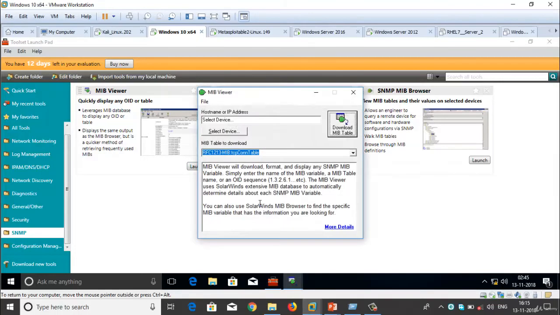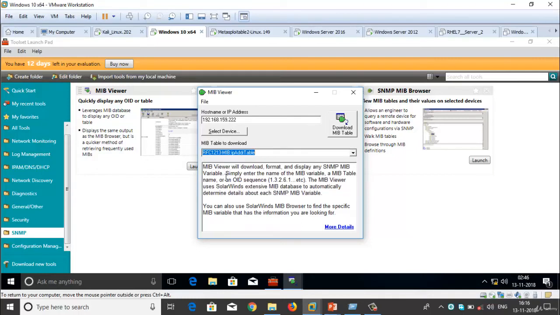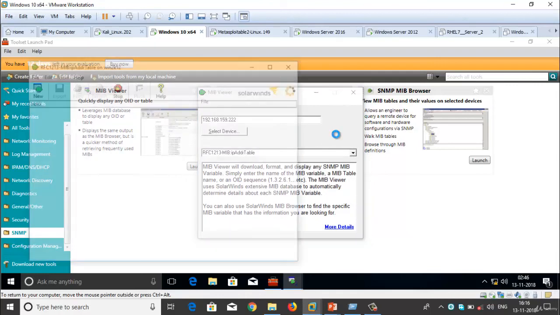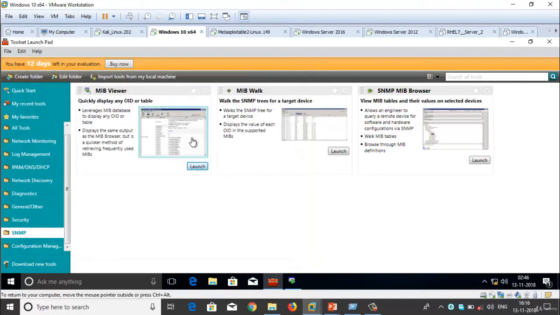Click on continue evaluation. Here you can define the device, and from the drop down list you can choose which information you want to gather. Like if you want to gather information about the IP address table, just click on download MIB table. It will give you the IP address of the target machine. If you have a firewall or other router device, you can gather interface IP addresses using MIB browsers.